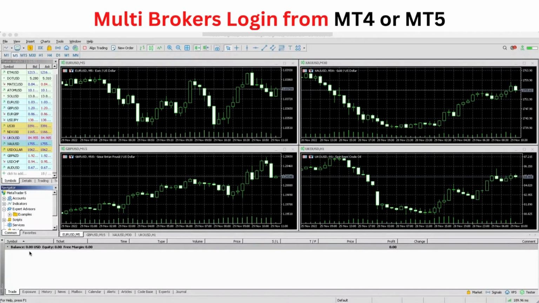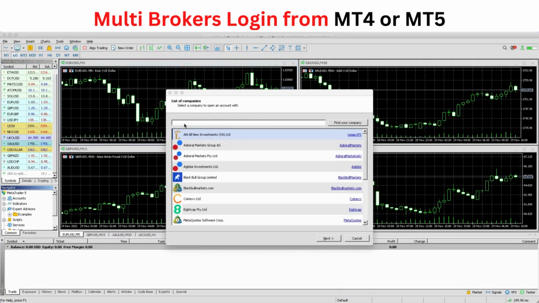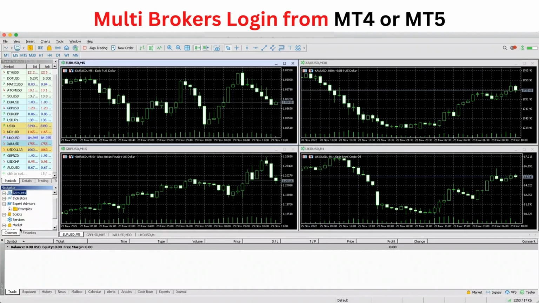MT5 is a cross-broker platform where you can open multiple accounts with the same or multiple brokers. Just click on open an account, type in the name of your broker, scan and fill in your login credentials with that broker to start trading on that account. However, at any given time, you can trade from one account, but shifting over to another account is pretty simple from the navigator window by just double-clicking onto the next account.